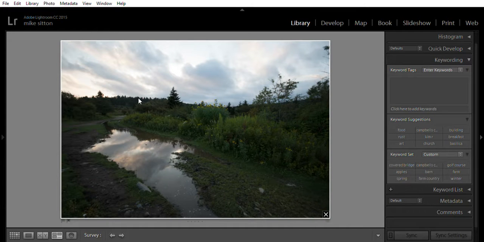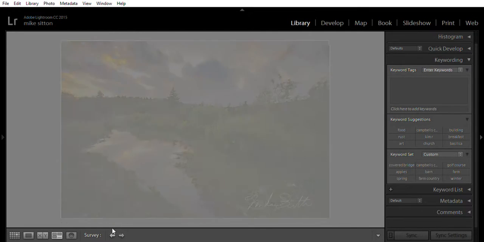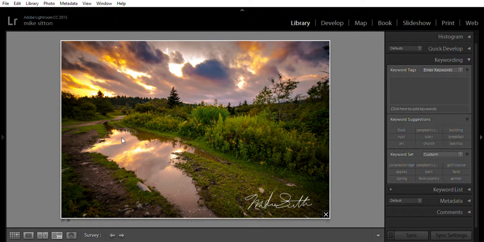Tonight, I would like to share with you my workflow in Lightroom and how to take a picture that's dull and lifeless, such as this one, to something vibrant and colorful, such as this.